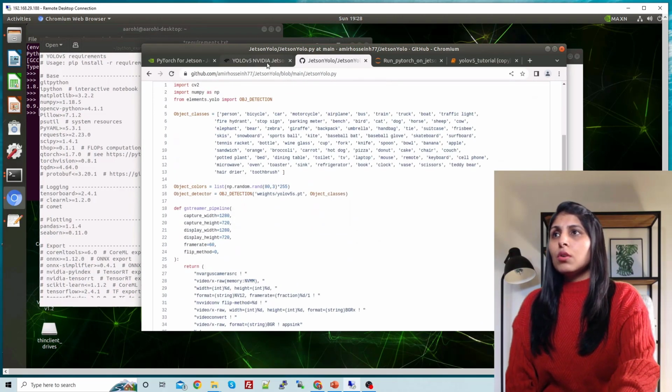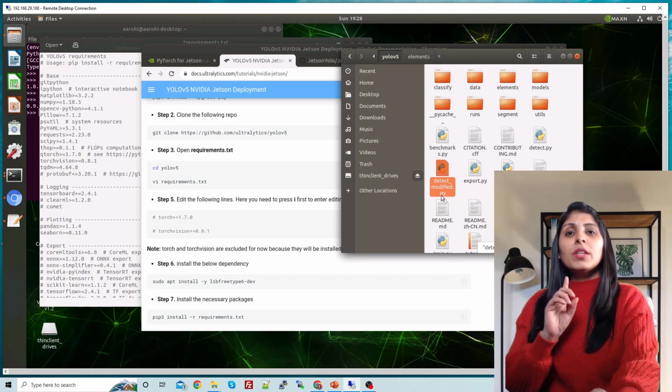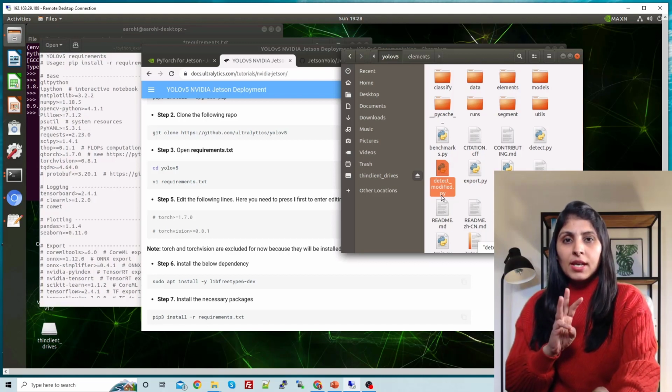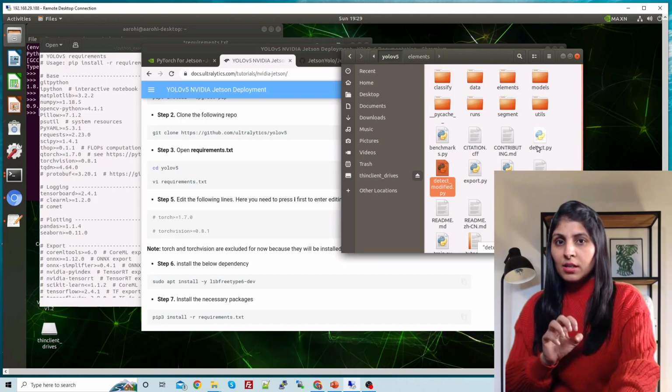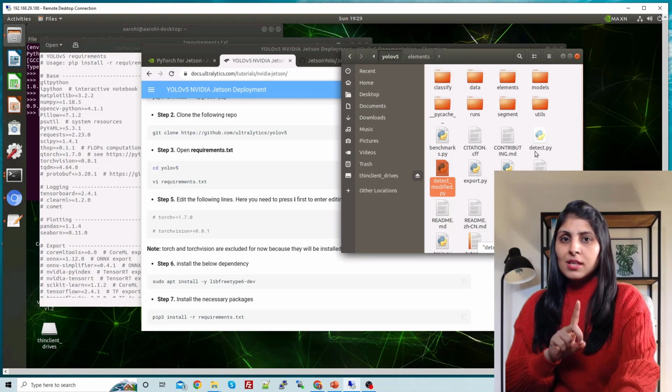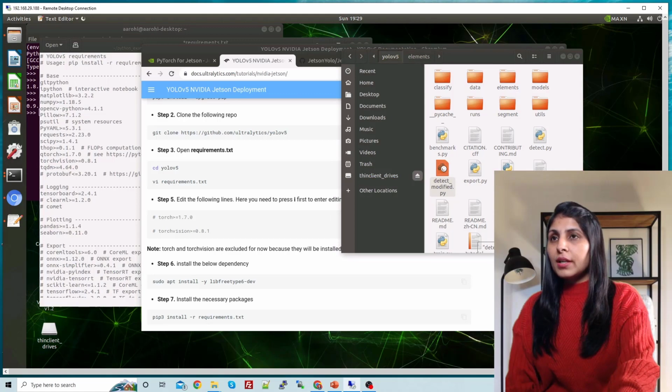All right, now let's see what we have done. Basically I created another copy of detect.py and named it detect_modified.py. This detect_modified.py file will work with image, video, CSI camera, USB camera, and RTSP streams. The original file was not working with CSI camera, so we added some code to make it work for CSI camera also. So let's open this file.